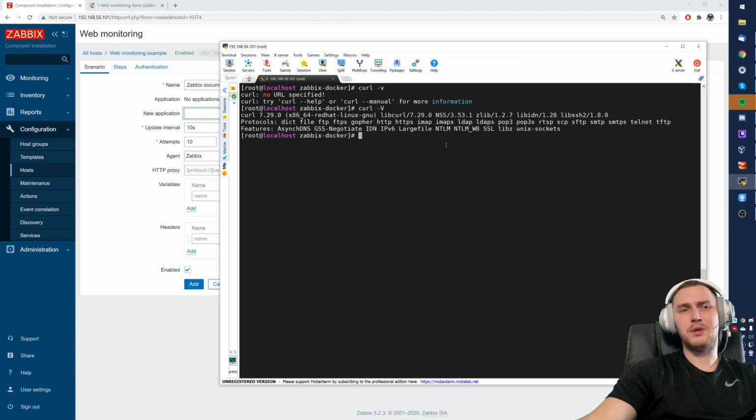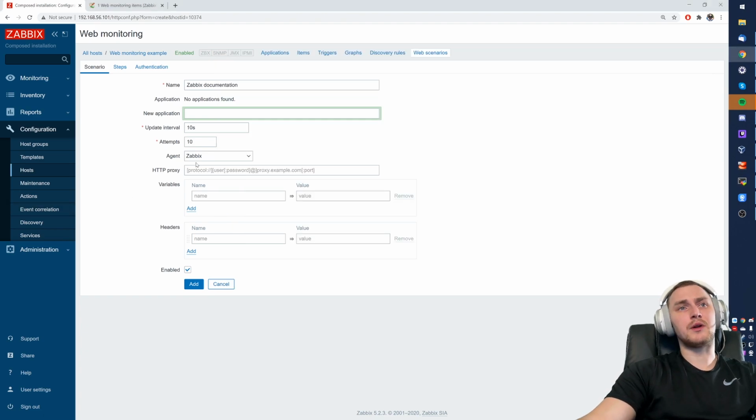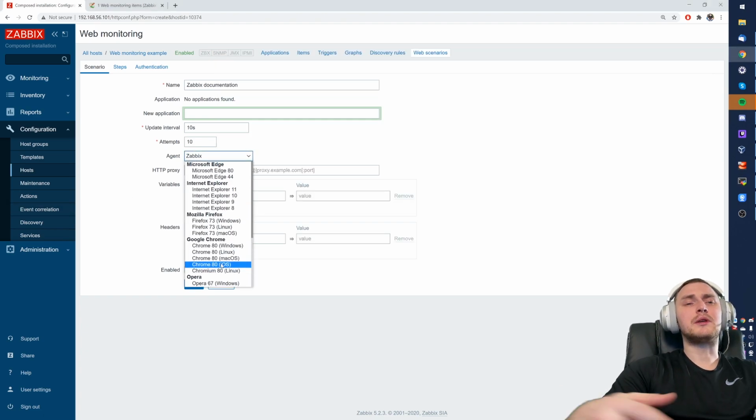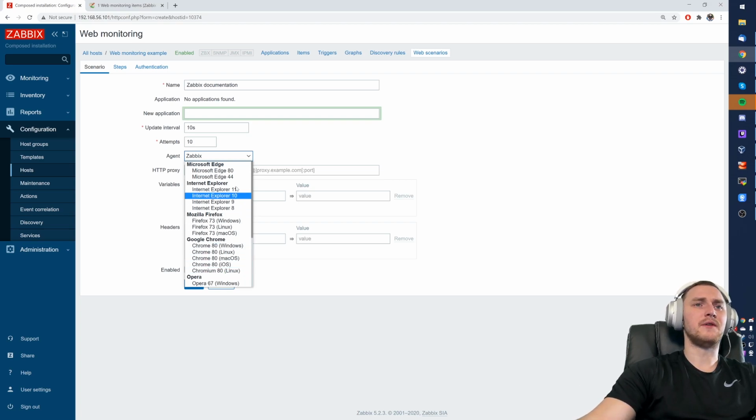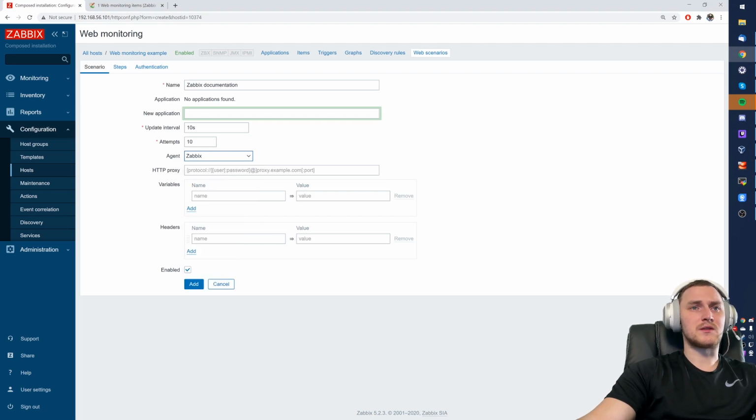Maybe there are some known bugs to it, and maybe you can just simply upgrade it to the latest version, and it might solve your problem. So what we can do is pretend to be some sort of browser. We can pretend to be Firefox, Internet Explorer, Microsoft Edge, or just a regular Zabbix agent.